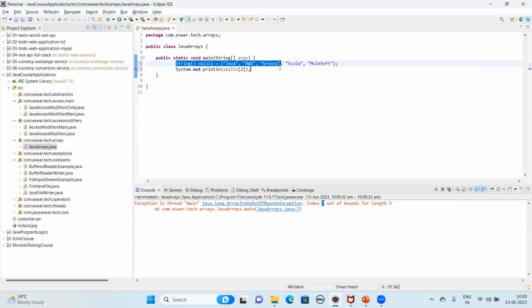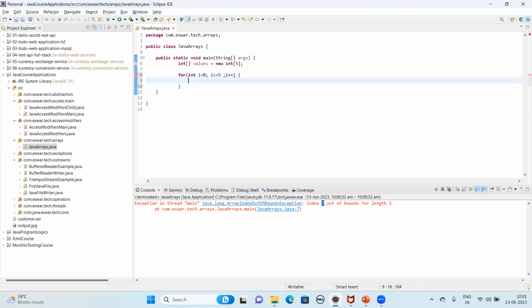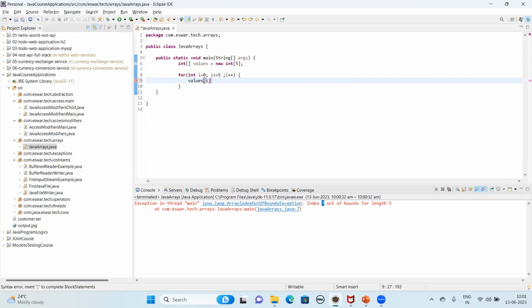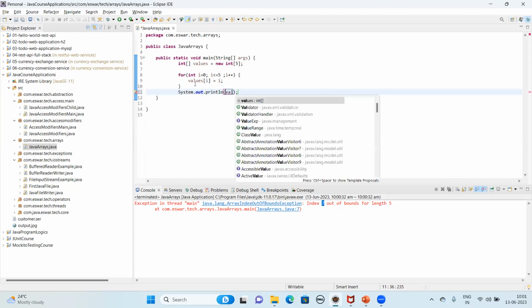Let's play with the integers now. Now I'm creating an object of size 5 again. Now assume someone is sending data to this. For int i equals 0, i less than or equal to 5, i plus plus, as we know about the for loop. The value of i keeps iterating. The value of i is the index, and then the value I'm storing here. Okay, now at the end just print the values.